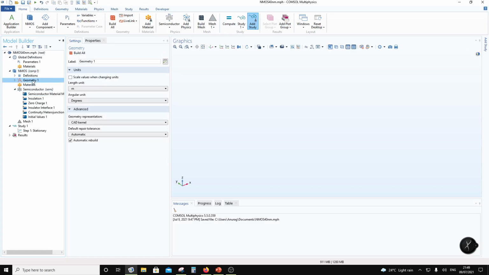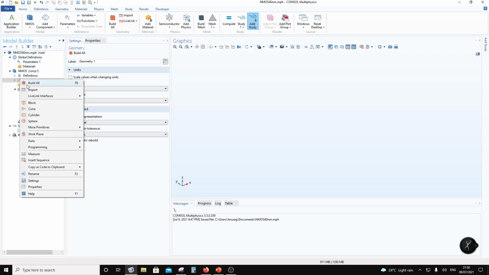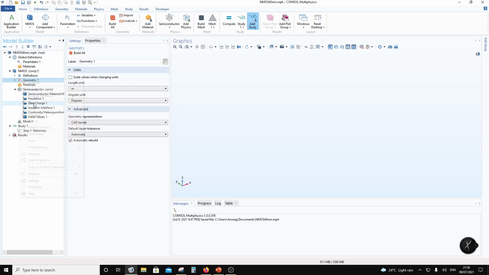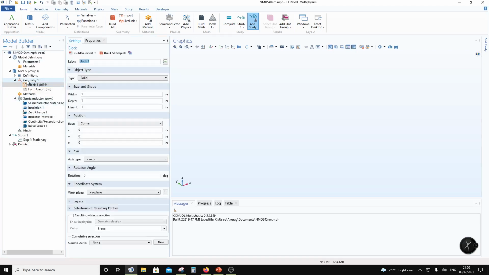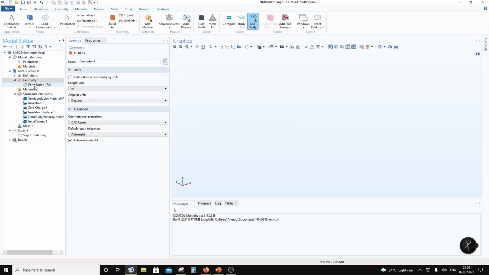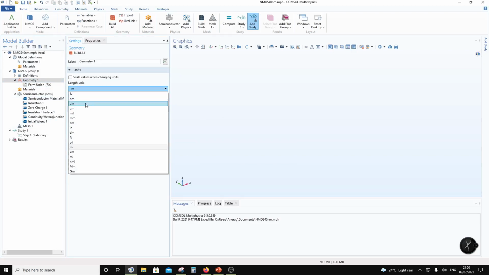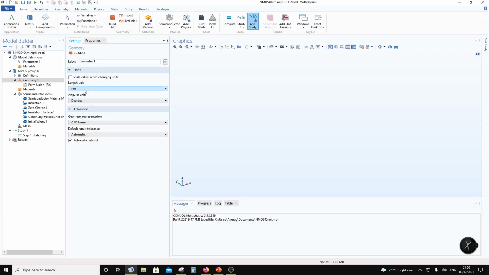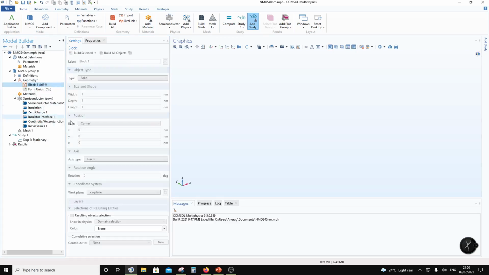So if I go to geometry, and if I right click on it, I can say I want to put a block. And one more thing you can do before you even put a block, so let me just delete it, you can fix the units. As soon as you click the geometry, you have the option to fix the units in which you are going to draw. So I'm going to draw in nanometers. So let's get started. Here, right click, block, and all the units are in nanometers now.